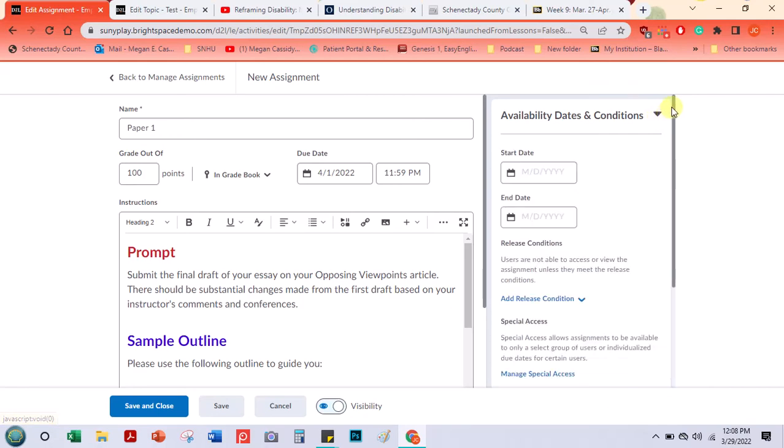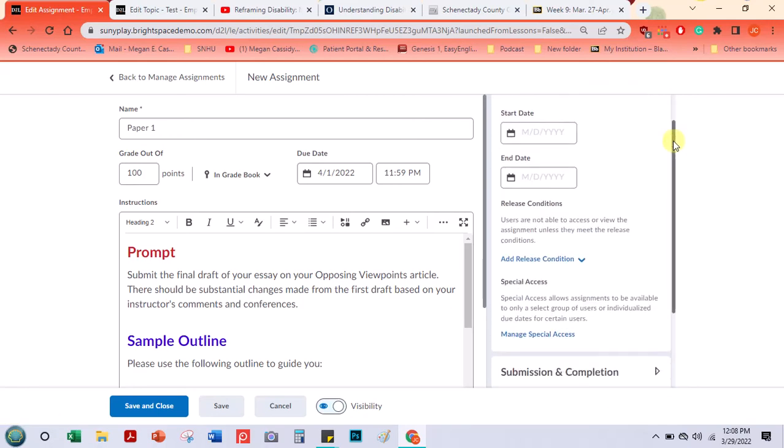So, availability and conditions. Here, the start date and end date don't refer to when the assignment is due. They refer to when students are able to see the assignment. I usually leave those blank because I like students to be able to see the class when they start, and they can see what's coming up and plan their time. But if you want to hide things, you don't want to overwhelm them, that would be a good reason for hiding them. Maybe you don't want this to show until 2 weeks before the project starts or whatever.